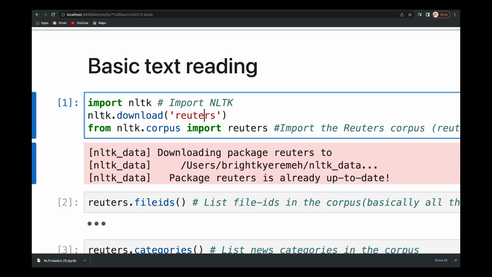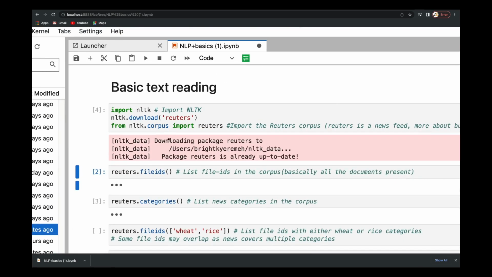After importing nltk, I do nltk.download and download the Reuters package. Then I do from nltk.corpus import reuters. Remember, Reuters will become our data set, which is also referred to as the corpus. Once I run that, everything is downloaded for us: "Downloading package reuters to..." and the place it's downloading to. Then you see the message that the package reuters is already up to date, because I've already downloaded it.